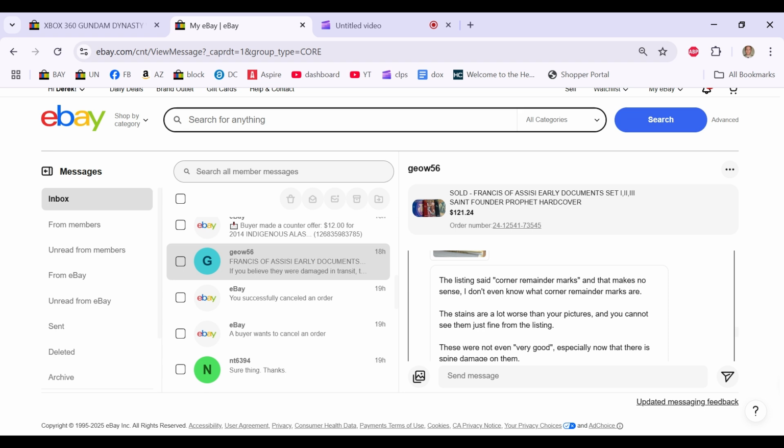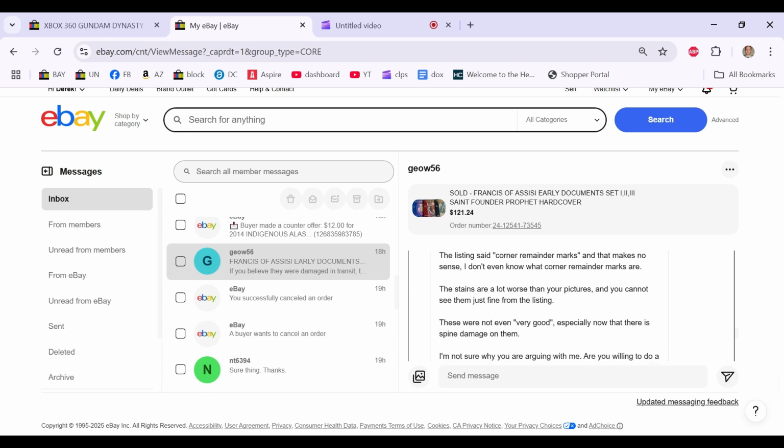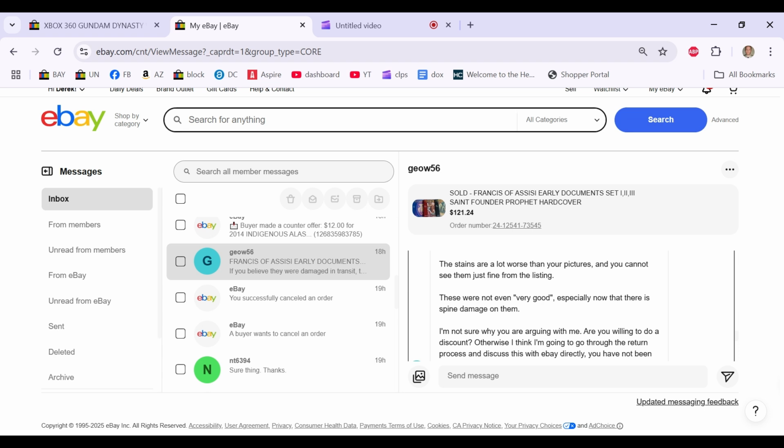The listing said corner remainder marks. And no, I did not. So this person here has no idea what a remainder mark is. The stains are a lot worse in the pictures and cannot see them just fine by the listing.